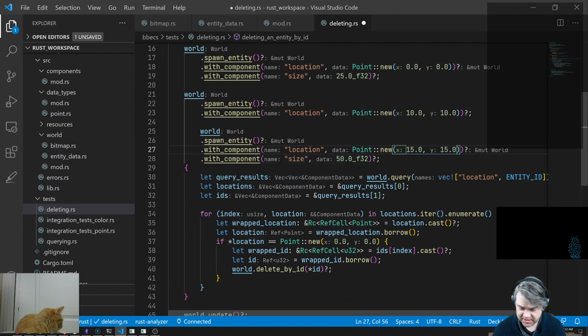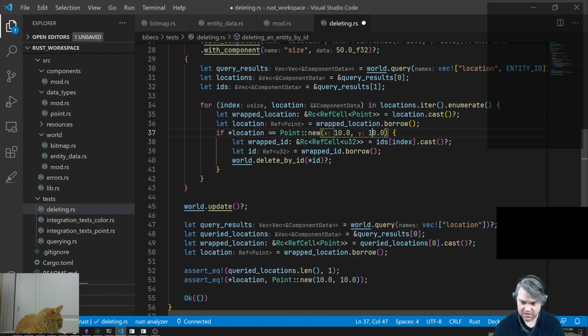So I want to update you. So if your location point is this 10, 10, get the ID, and then world delete by ID there. Okay, and then we're gonna come down here. We're gonna query for these. Your length should be 2 now, because there should still be 2 entities in there.